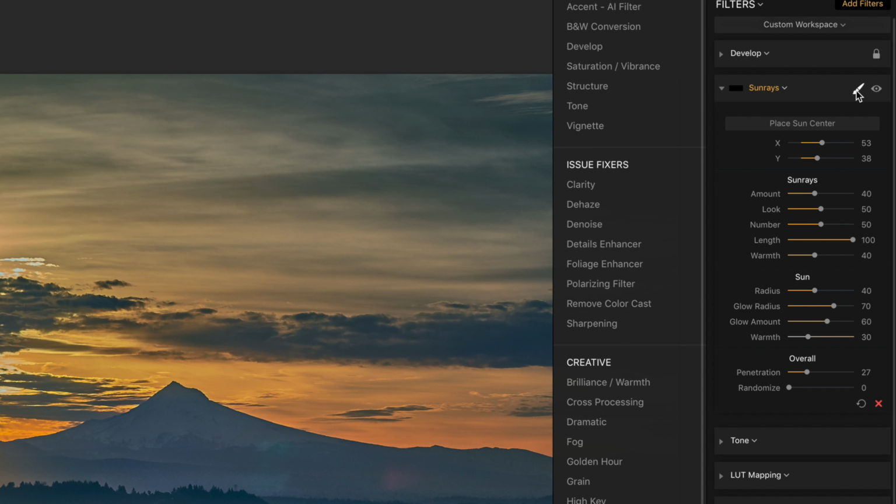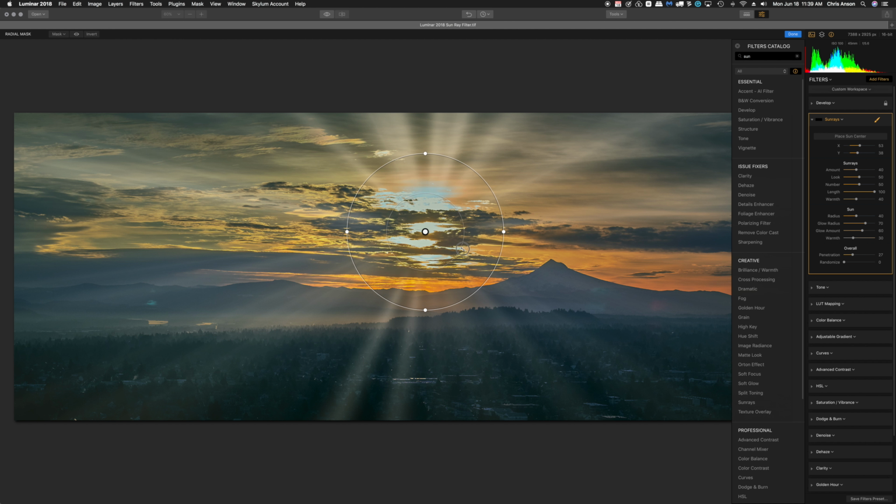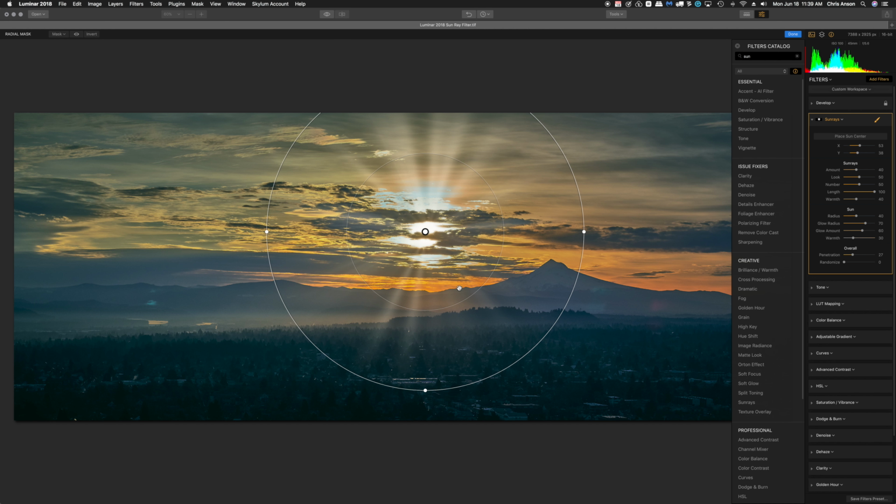Go back over to our brush, click on it, and let's grab the radial mask. Now the radial mask wants me to click and drag to draw a circle, so I click in the center of where I want the sun to be, click, hold down, drag out, and you can see that it's doing the opposite of what we want, at least in this case. To correct that, we come over here to the radial mask options, and we click on invert. And now it's showing the effect inside the radial mask.